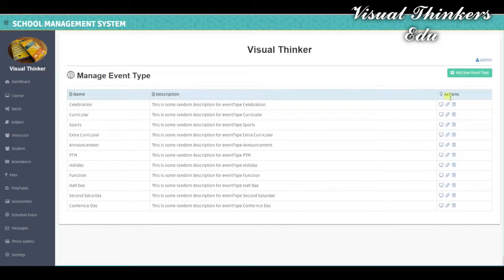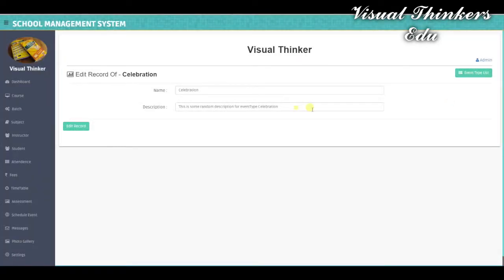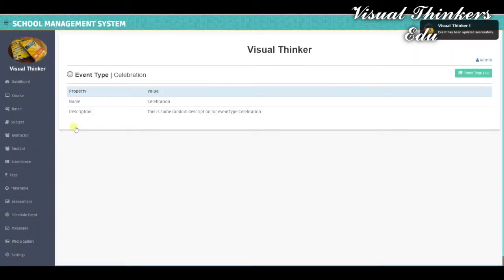Similarly, if you want to edit the event type, just click on the event type edit button. It will provide an editable window, and once you are satisfied with the information, click on edit record. A message on the right is displayed that the event has been updated successfully.